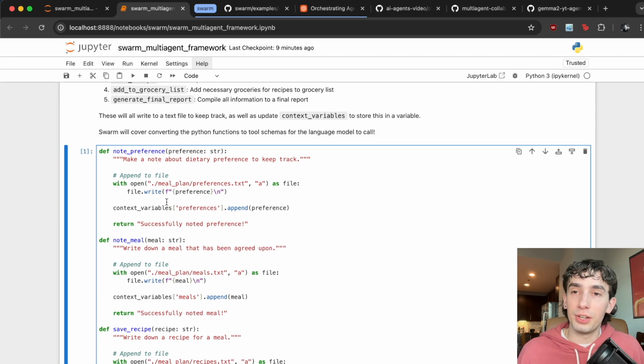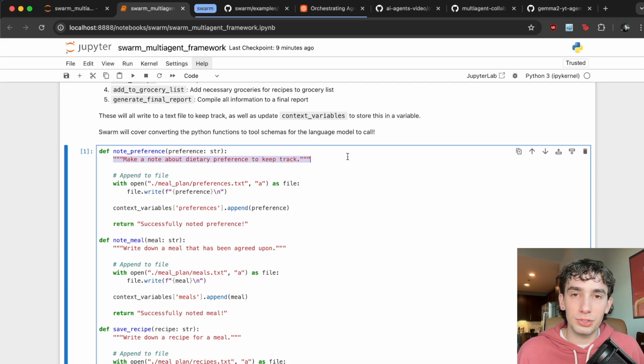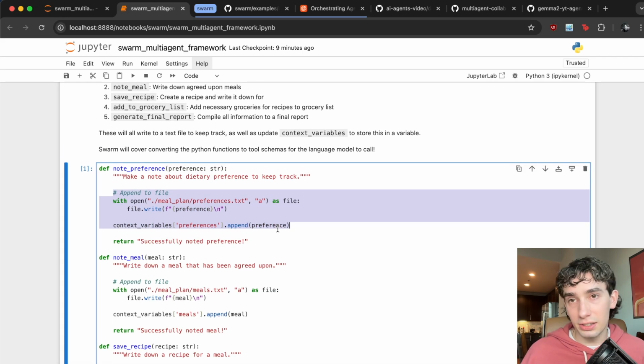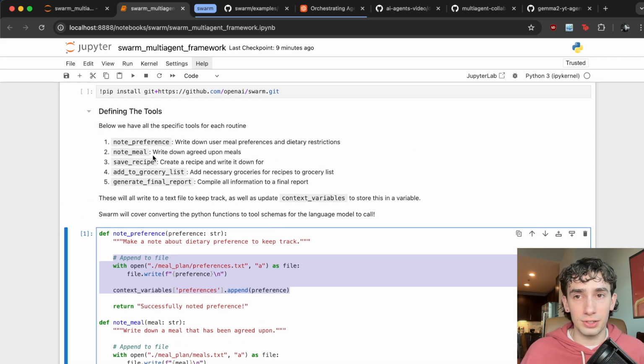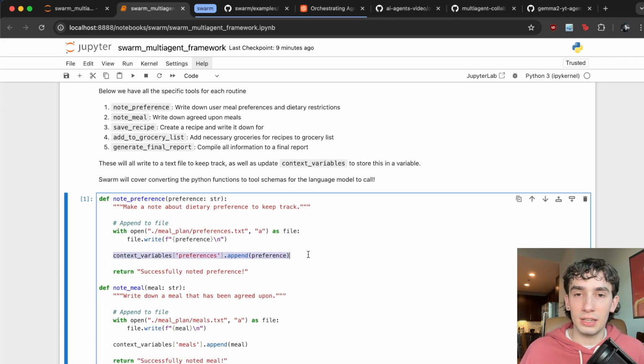But most of these functions are going to take the form of this. We're going to have some sort of descriptor that's going to be passed so that the language model knows what this function actually does. And then for actually taking note of all of these things like our preferences and meals, I'm just going to be appending the text to a text file, as well as saving it in a dictionary format with a dictionary that we'll talk about in a bit called context variables.